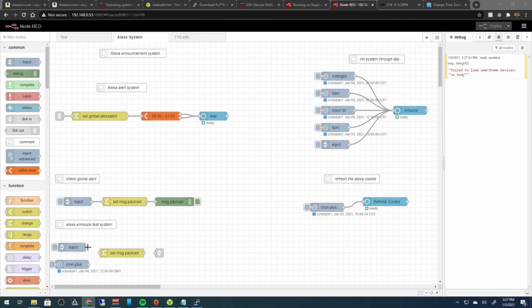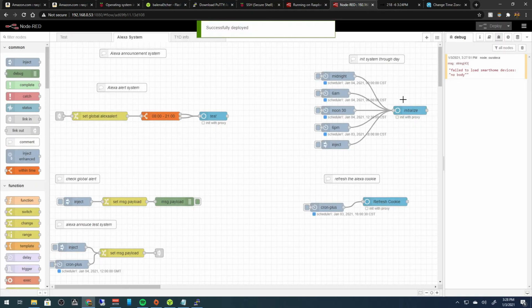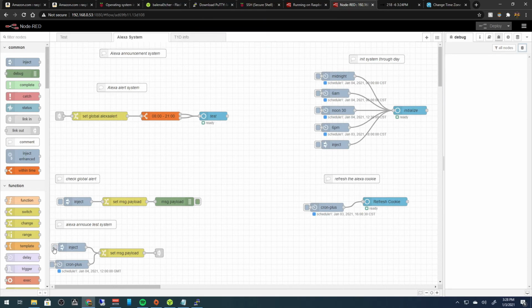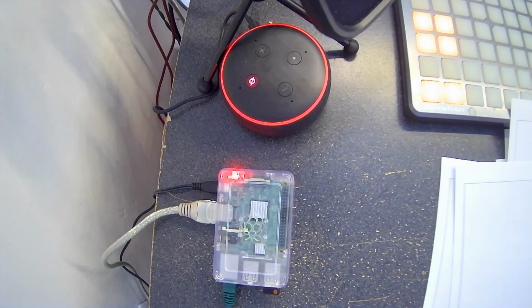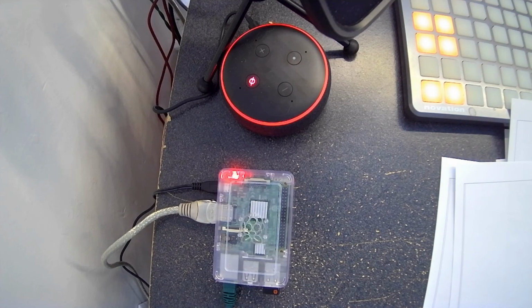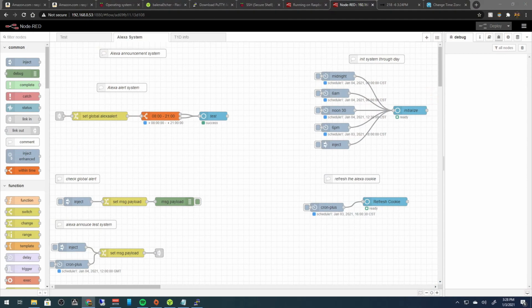Okay, so the next thing we'll do is we'll wire in all of these. Oops. We'll hit deploy. And then we'll run the inject. This is a test of the Alexa system. So just to show you, I'll run the inject again. This is a test of the Alexa system. And there we go. That is the whole Alexa system.